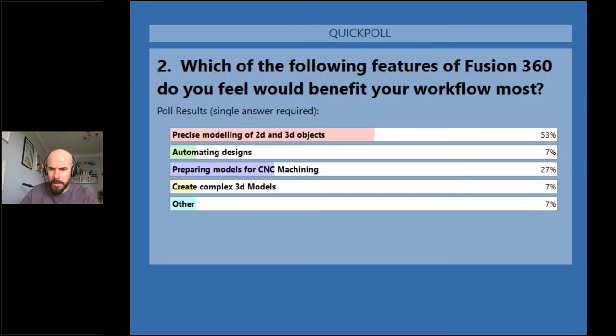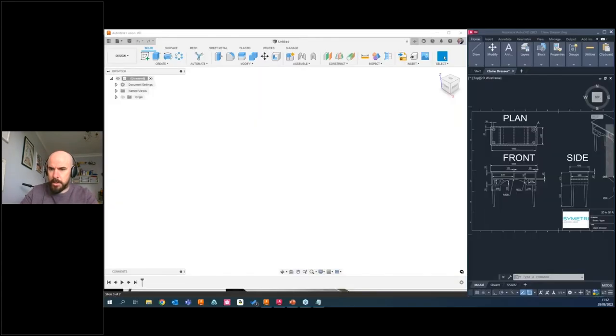So again, precise modeling of 2D and 3D objects and preparing models for CNC machining. Awesome. So I'm going to jump back into our presentation here.